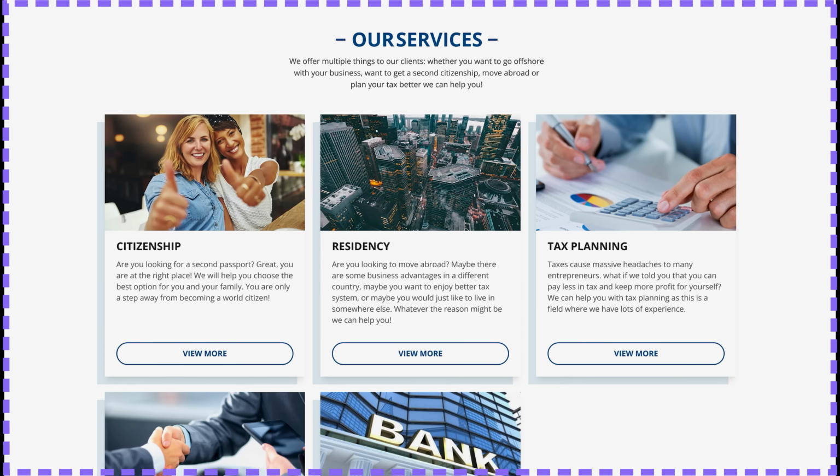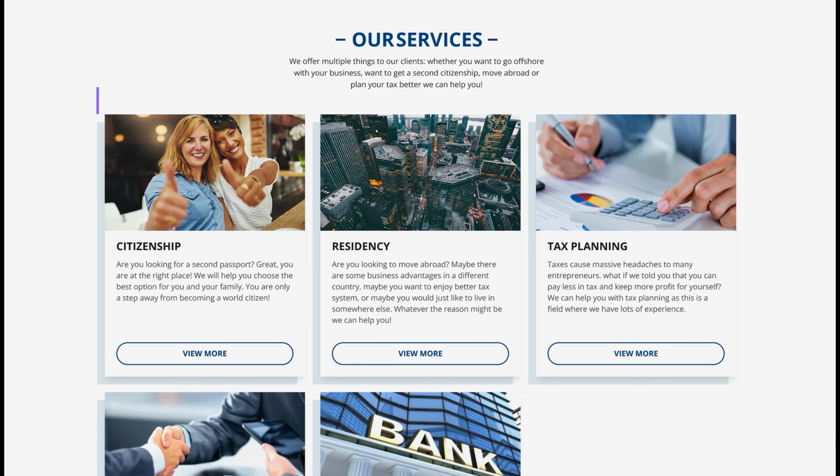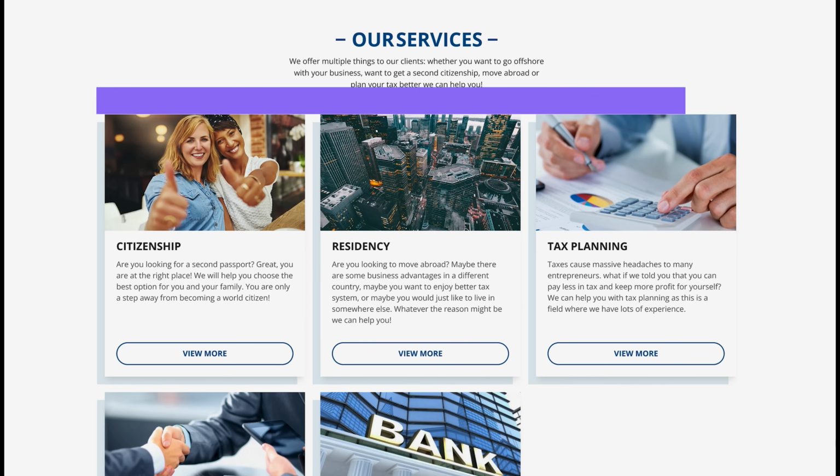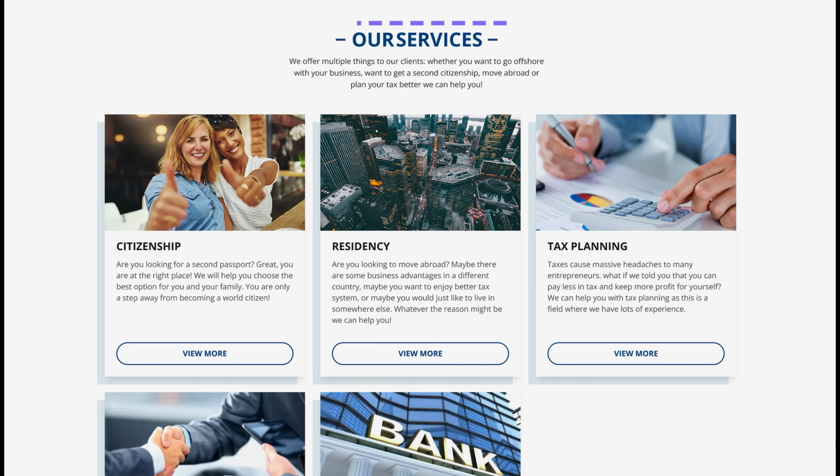I also added some padding at the top and bottom of the section, which creates breathing room and prevents the layout from feeling cramped. Proper padding is essential because it visually separates content blocks, making the design easier to navigate and reducing cognitive load. Next, I changed the headline color to blue.